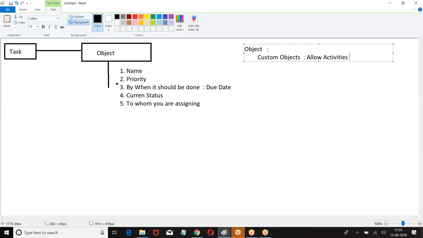Then what about standard objects? I am speaking about a custom object. On every standard object, we can create a task. So task can be created on every standard object. On a custom object, task can be created only on those custom objects on which the allow activities option is enabled.